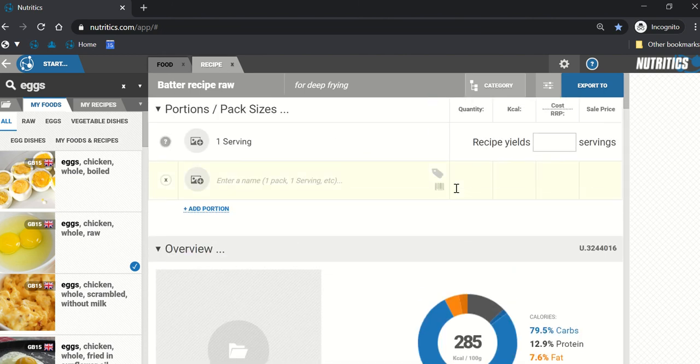Lastly, you can add in additional costs. I'll show you how to do this at a later point. You can add in additional costs such as shipping, employee, packaging, and so on, as well as waste, which can all be incorporated into the final cost per serving of your recipe.